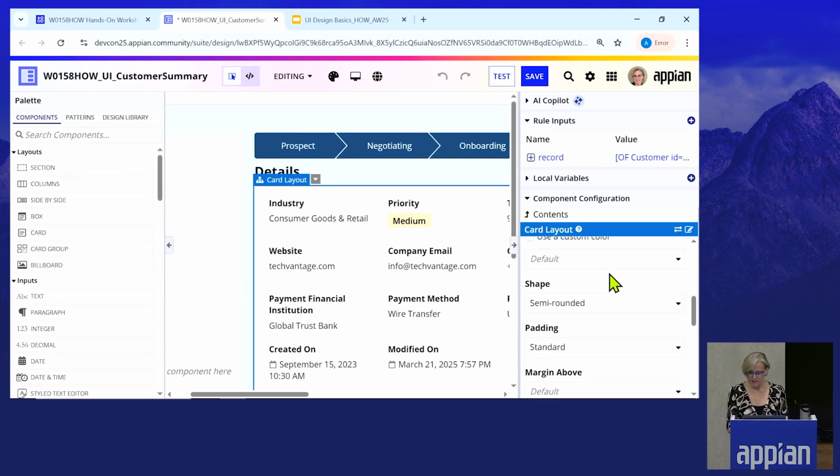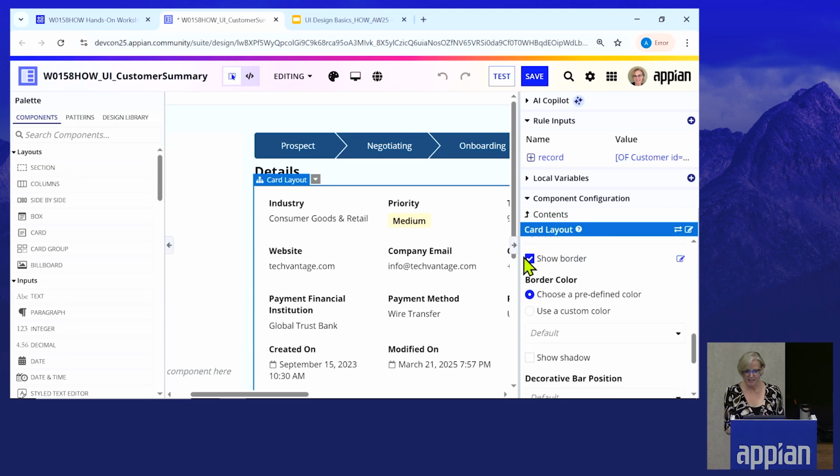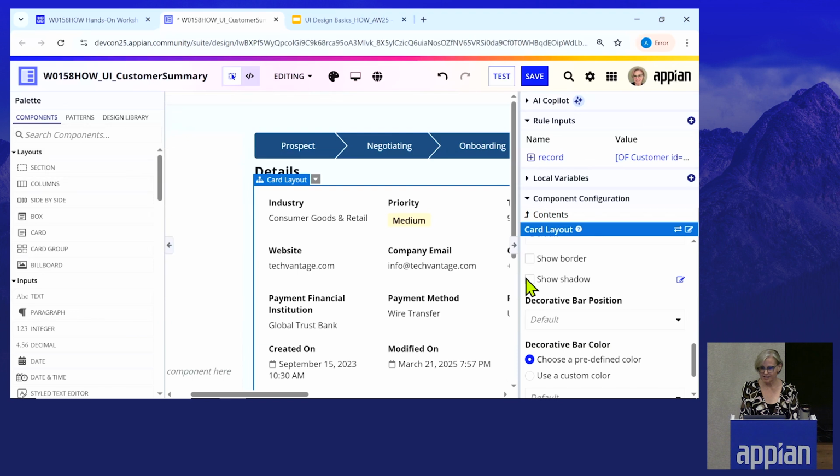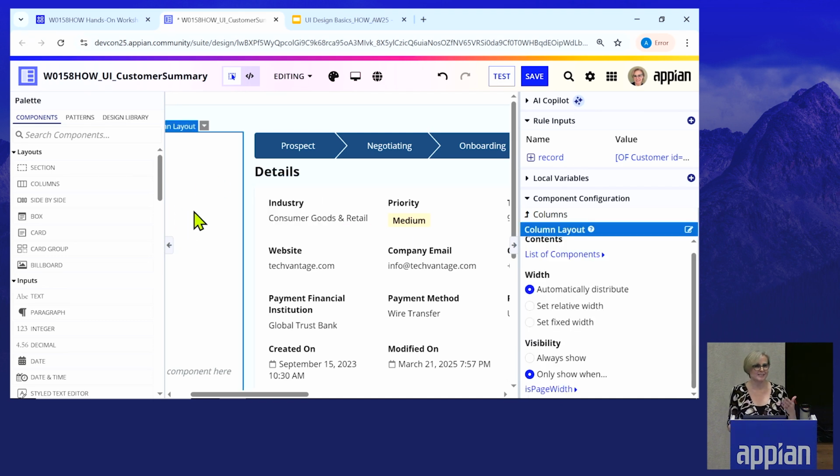And then the border and shadow configuration is kind of towards the bottom here. So go ahead and deselect. Right now it says show border. We're going to deselect that guy, and then we're going to select show shadow instead. Now if I click away from my card, you can kind of see that now it has a little bit more of a layered effect.